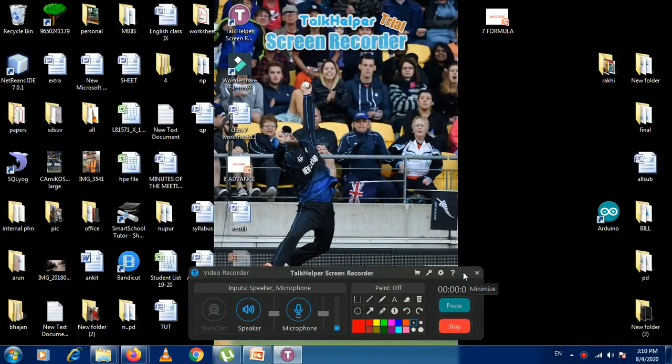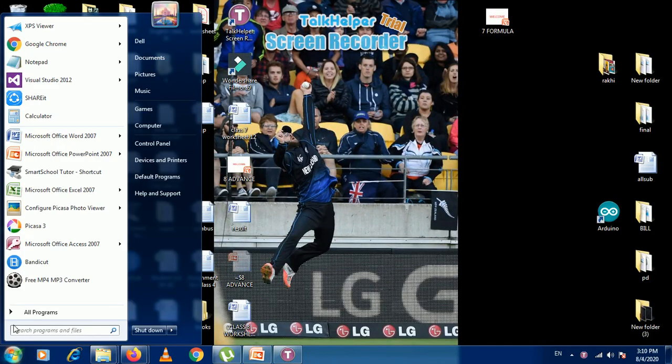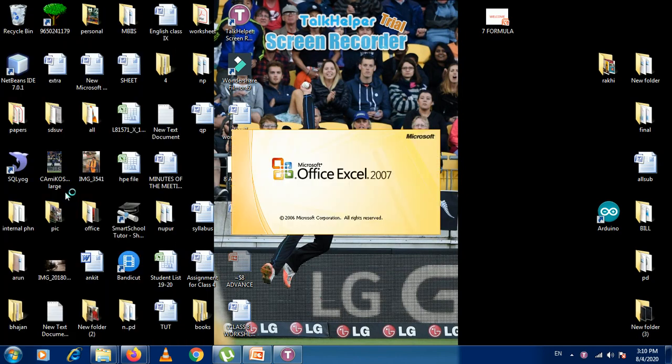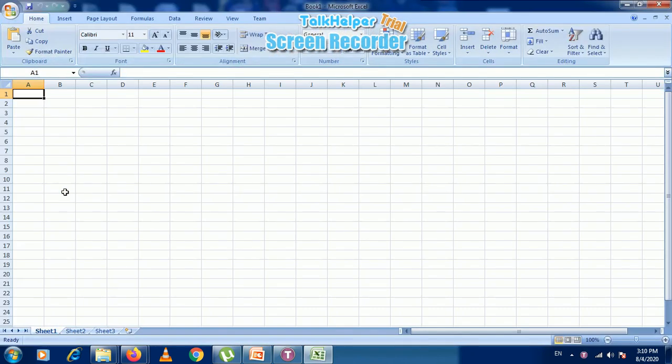Now we will open MS Excel. We will click on Start button, then we will click on MS Excel. We will start with the basic formula. For that we have to enter some digit.